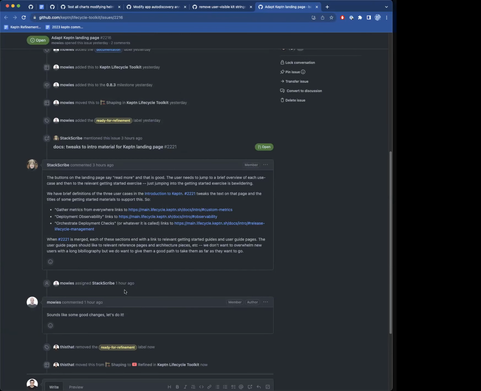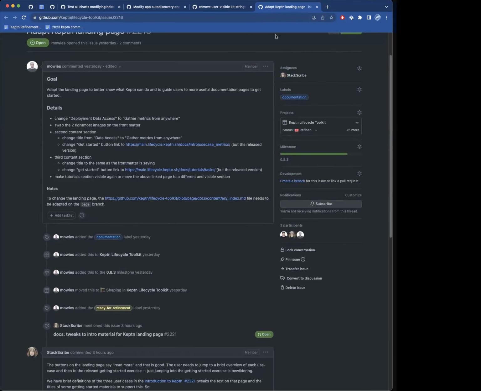Perfect. I think it's very straightforward. Everything is well defined. Yes. It's not going to make it perfect, but I think it's going to make it a lot better than it is in the short term. Perfect.